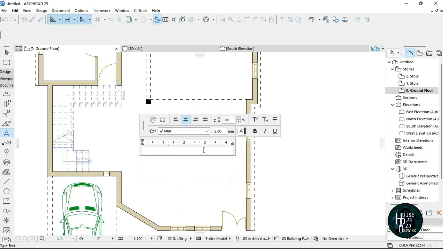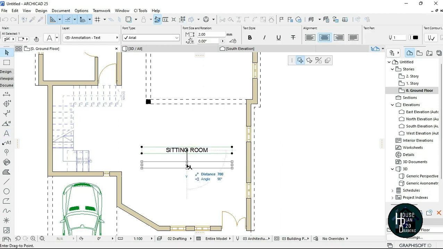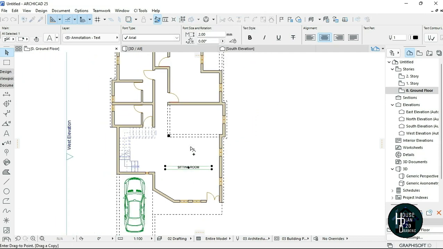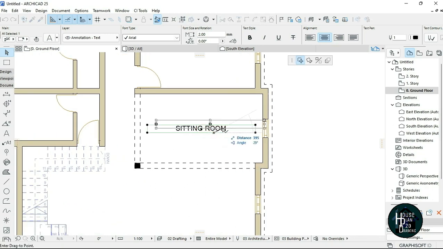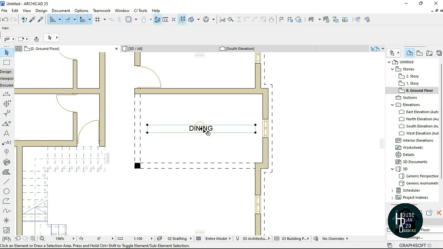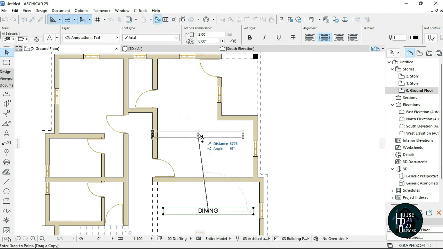Now this box is going to come outside. I'm going to type sitting room. Click outside, then click this and drag it to this point here. Then I'm going to make another copy of this. I double click on this and I want here to be dining. Click and I want to make another copy. Here's going to be the kitchen.